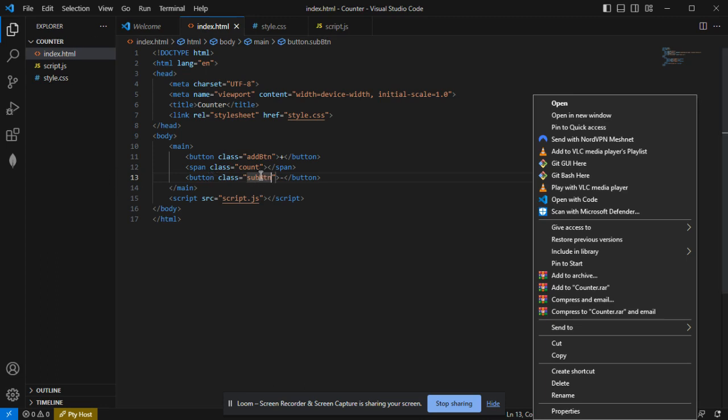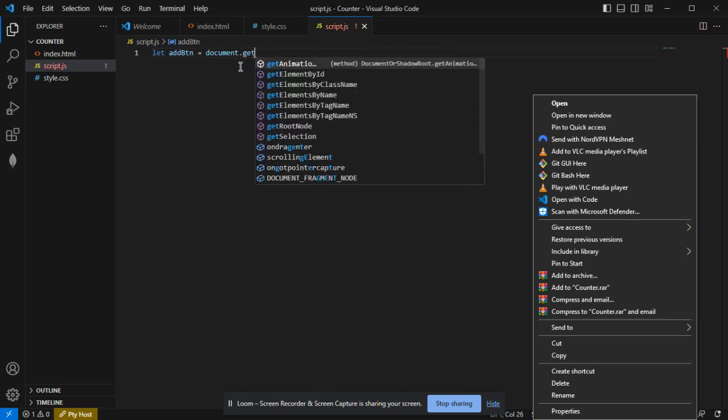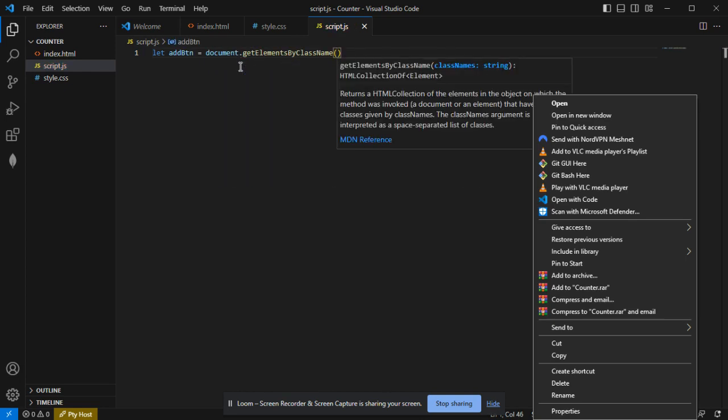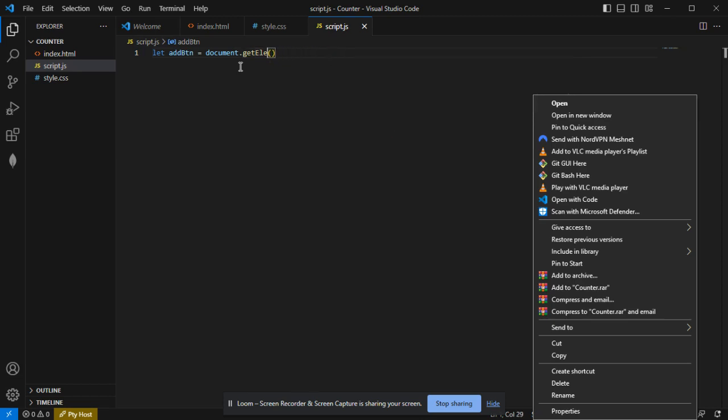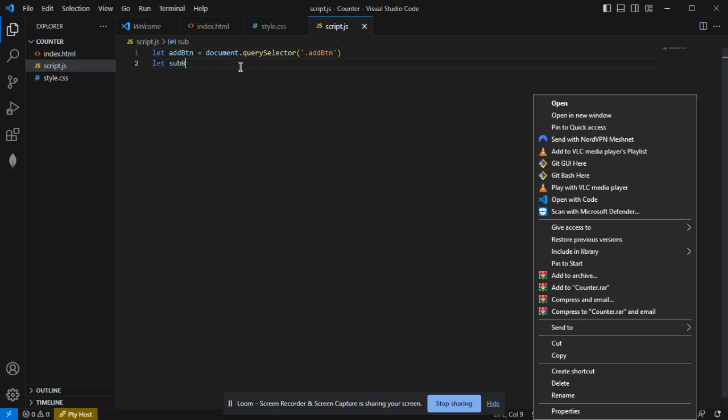So I'll put the number 0 inside it. So let's move to JavaScript. So I'll create a let addBtn equals to document dot get element by class name. Let me use query selector. I will put hash add btn, then let subBtn.